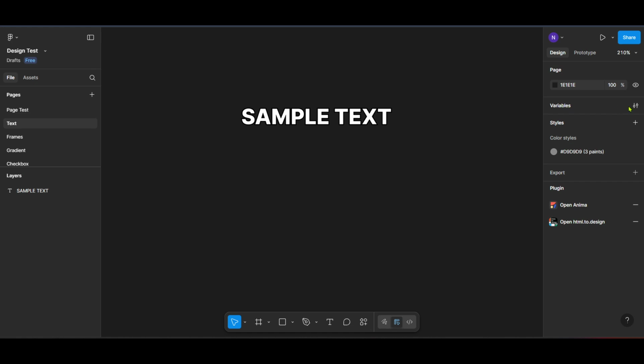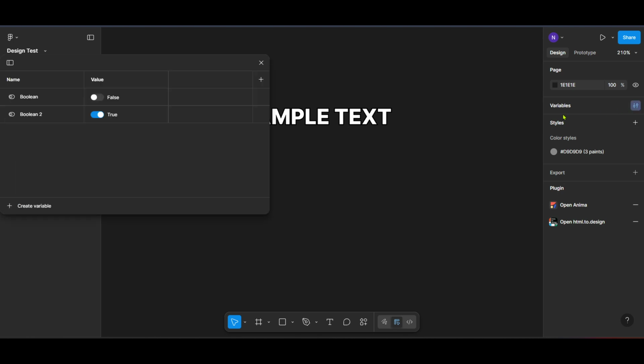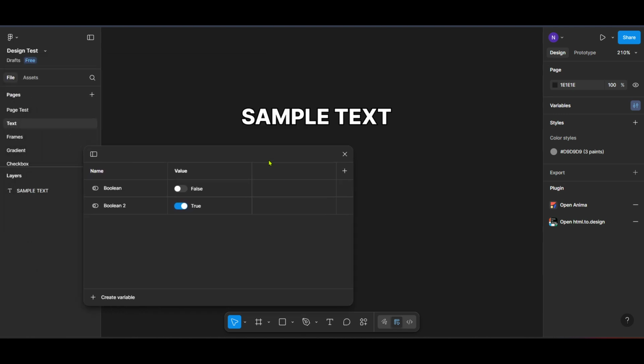Once the Variables window is open, you'll see an option to create a new variable. Click on Create Variable. This is where we will define the strings that will change depending on the language selection. Consider naming your variable clearly and concisely. Something like language selector works well to keep things organized. As you define the new variable, think carefully about the languages you'll be offering and the strings that need to be in each of these languages.